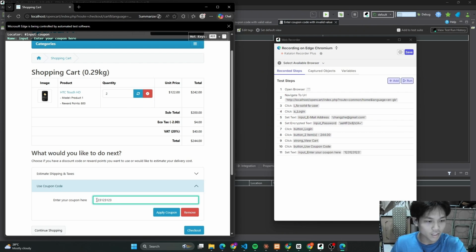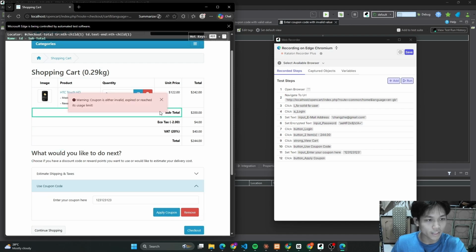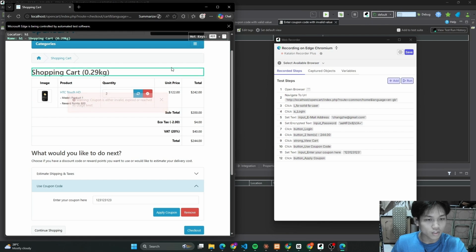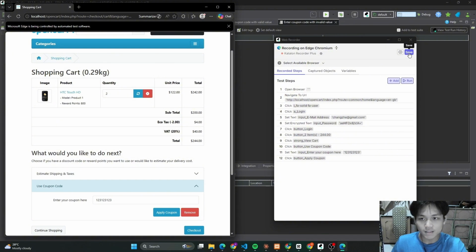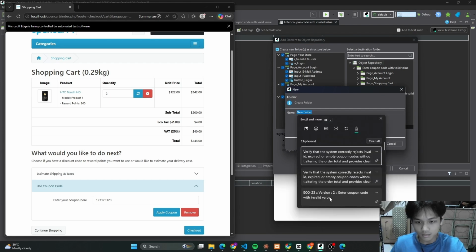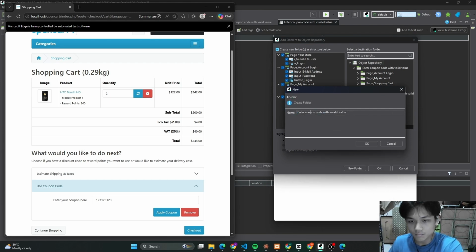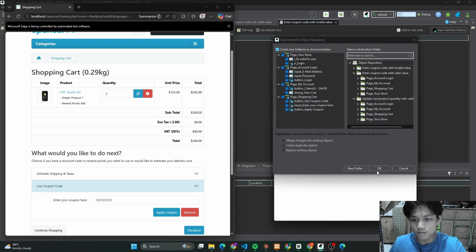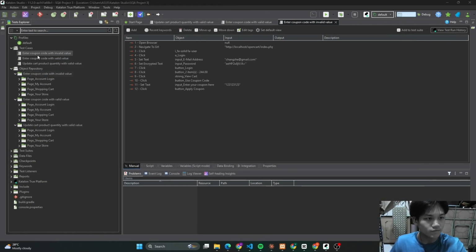Let's say this time the data input is 123.123.123, which is an invalid coupon code, doesn't exist in the database. And then the user clicks on apply coupon, then it will give the user a warning. All right, and then the total will not change, stay the same. Okay, the system correctly gives the warning to the users to tell users that the coupon code is not correct. And that is all of the test case steps. Now we save it, open a new object repository.